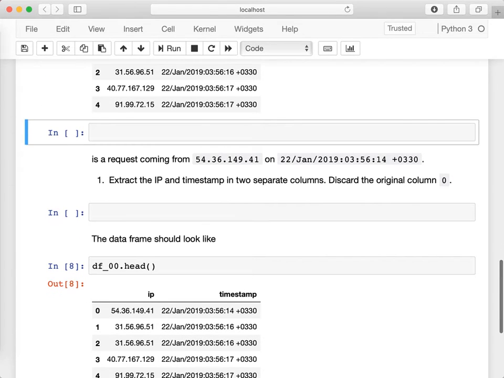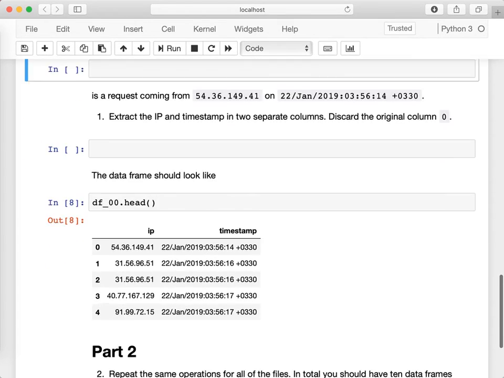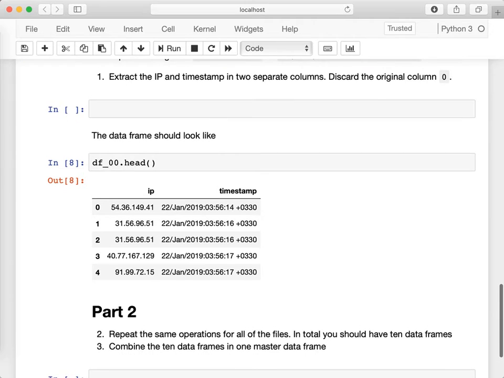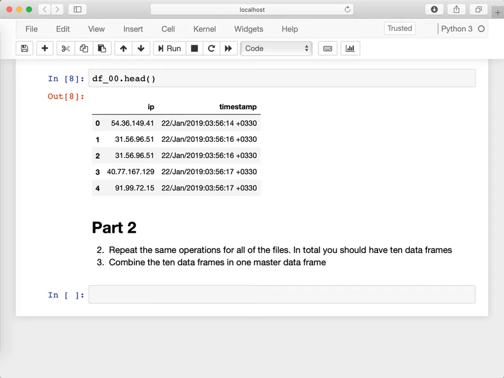And that's basically what we have been asked for. We have been asked to produce something like this. Okay. Now, in part 2, we need to repeat the same operation for all files. And then we will have 10 data frames, and then we will need to combine these data frames in one master data frame. This may seem like a daunting question. Indeed, it's not this difficult.